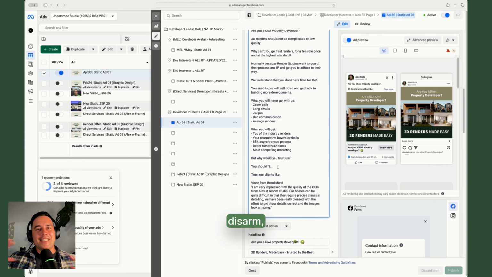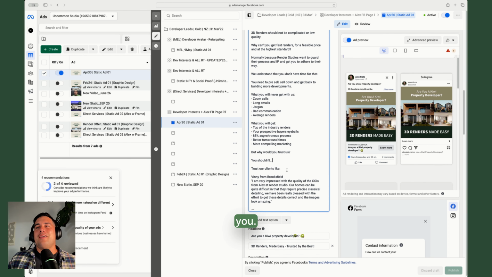And so this is trying to disarm this idea that we're hard selling to them, which we are. Selling's not bad, but you want to sell in a way where it feels valuable. It feels like it's a service. Selling is a service, right? But why would you trust us? That's a genuine thought. You shouldn't. And then they'll be like, oh, well, what do you mean? I thought you were trying to get us to work with you.